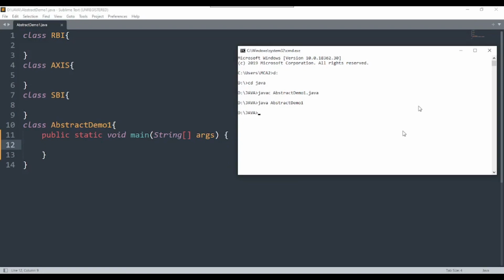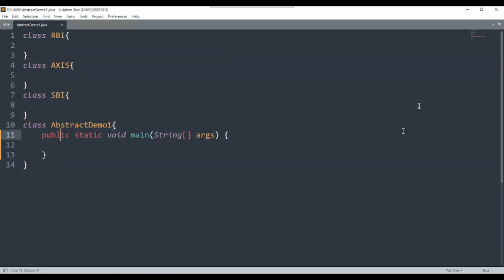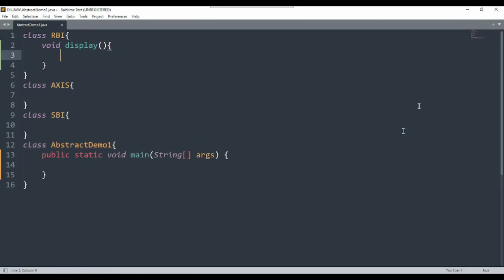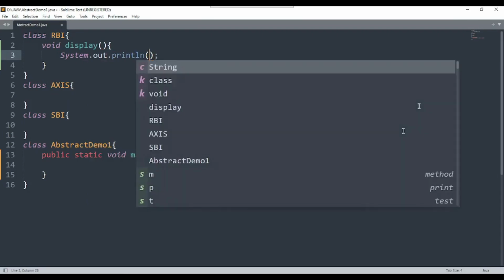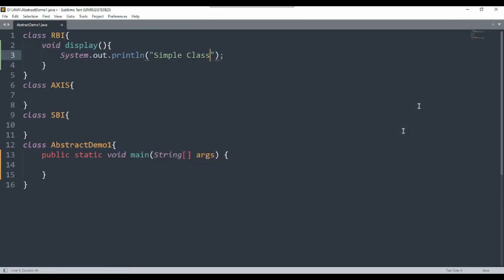So let's start the concept of the abstract class with practical demonstration. Here in the RBI class, I will create a class as an abstract. So RBI is an abstract class. That is what we have discussed: an abstract class may contain non-abstract and abstract methods also. So I am just removing that class. First of all, I will create a method over here, void display, say for example, and I will write System.out.println, say for example, simple class. It is a simple class, right?